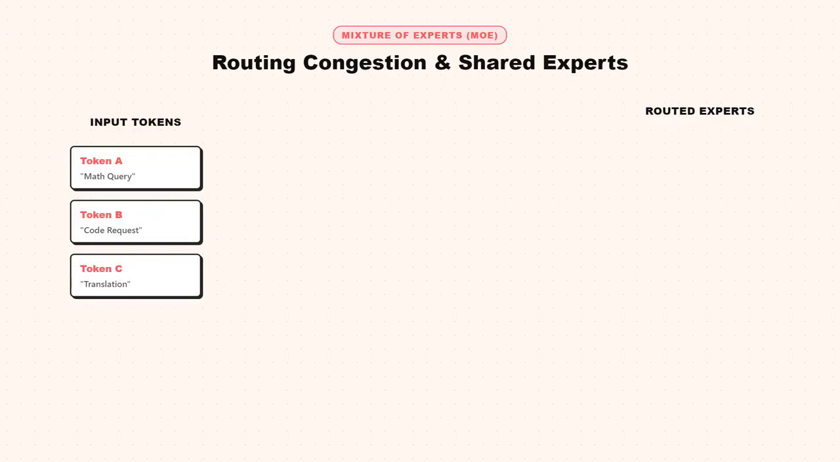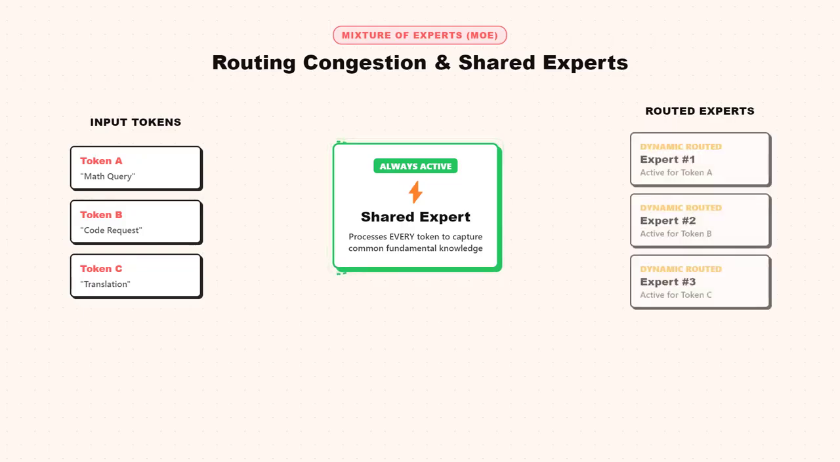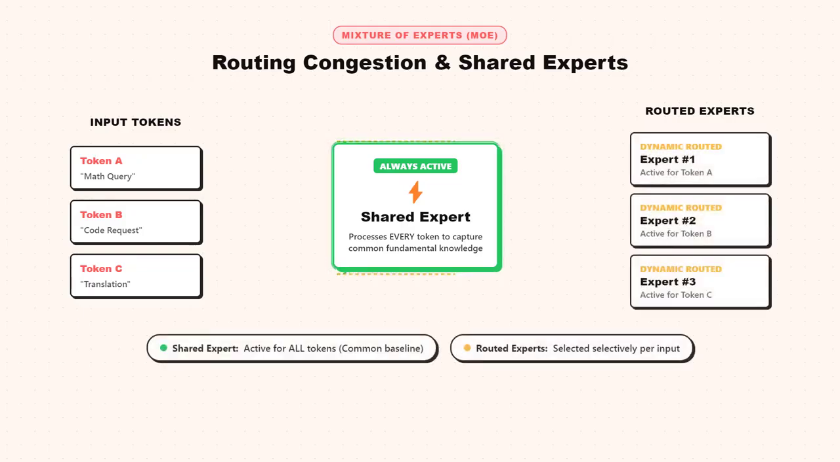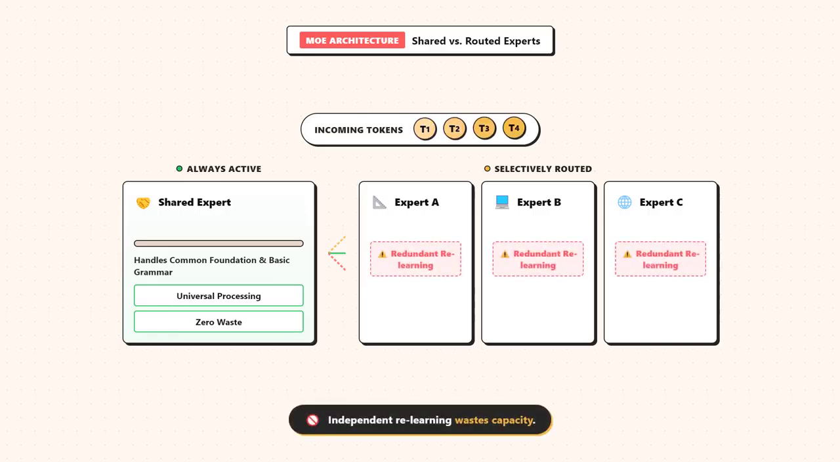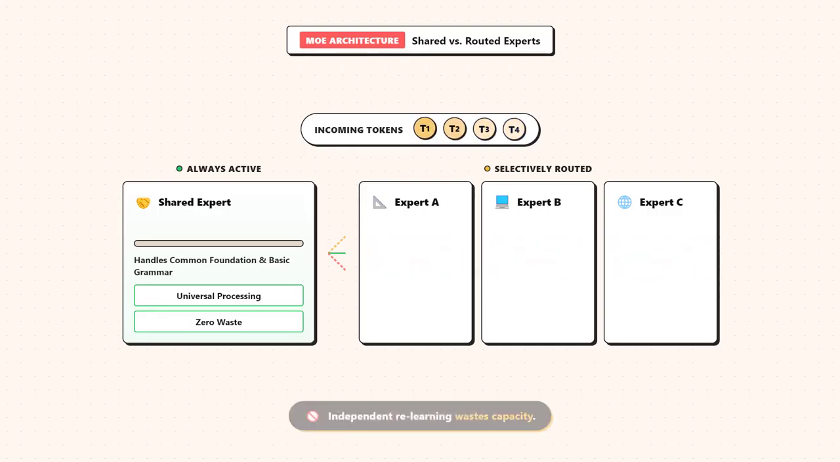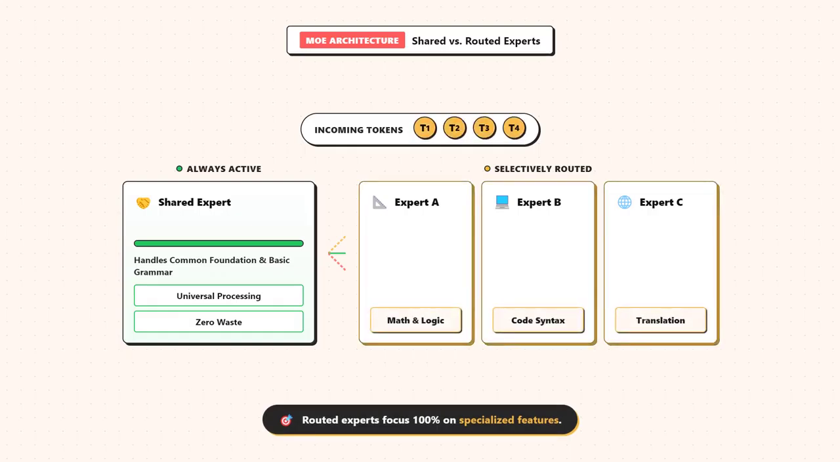Shared experts. Some MoE models also include shared experts. A shared expert is active for every token, while the routed experts change depending on the input. Why do that? Because not every operation needs specialization. Some forms of language processing may be broadly useful across almost all tokens. Forcing every routed expert to independently relearn the same basic behavior can waste capacity. A shared expert can handle the common foundation. The routed experts can then focus more of their capacity on features that benefit from specialization.